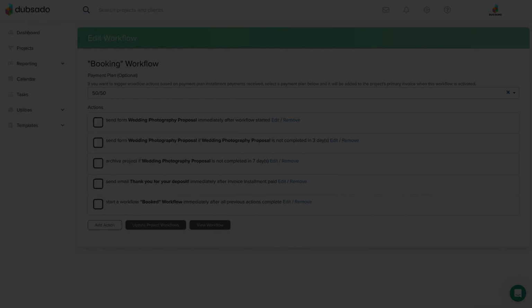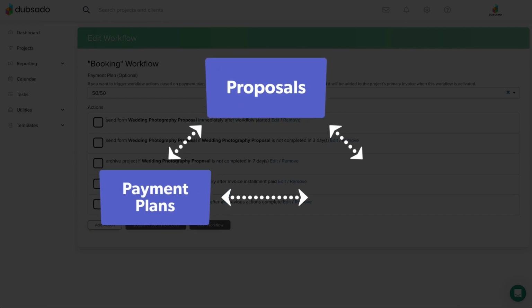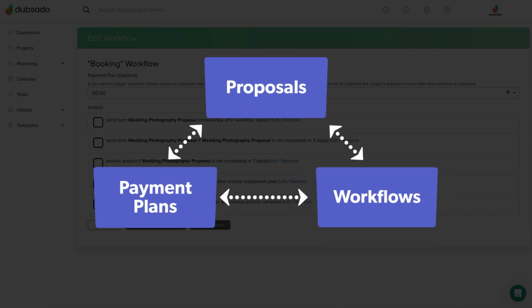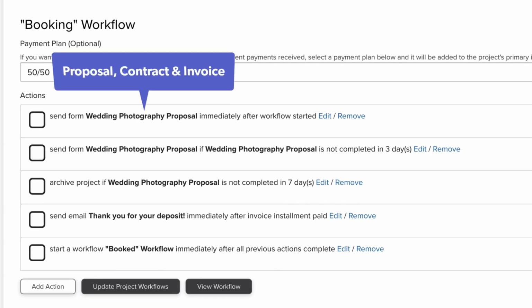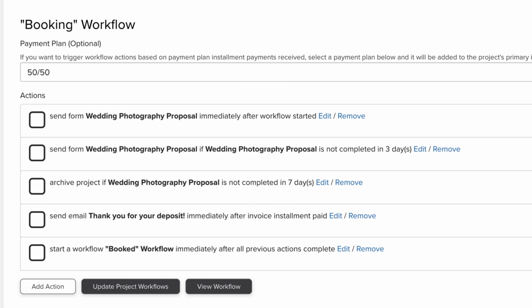In this whiteboard session, we are going to explore the connections between proposals, payment plans, and workflows. In this workflow, we're starting things off by sending out a proposal, contract, and invoice once the workflow has started. Then we are sending out a reminder to fill out the proposal if they haven't done so after 3 days.